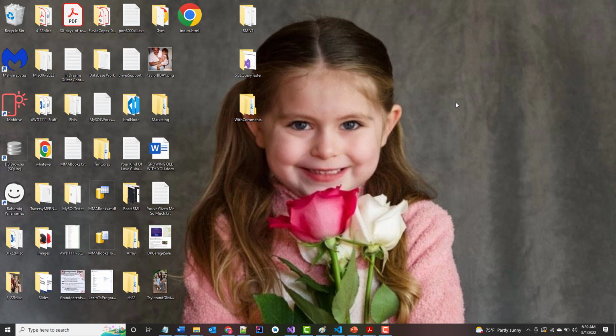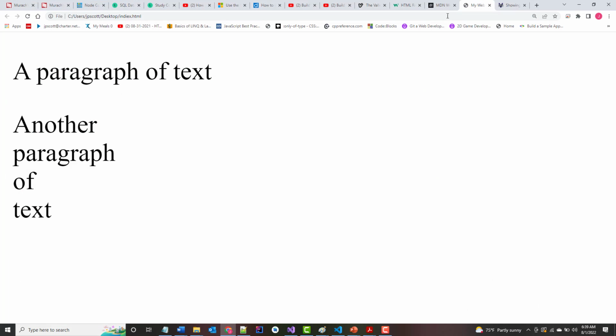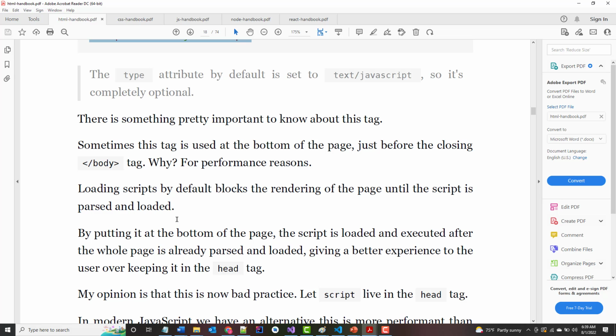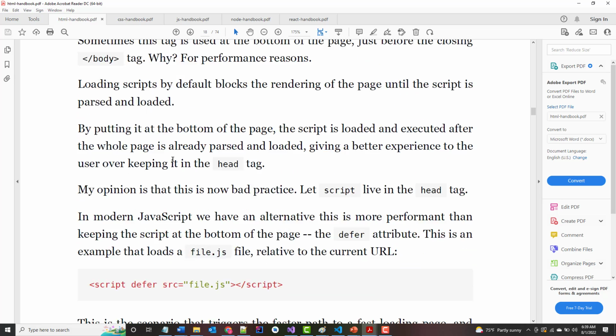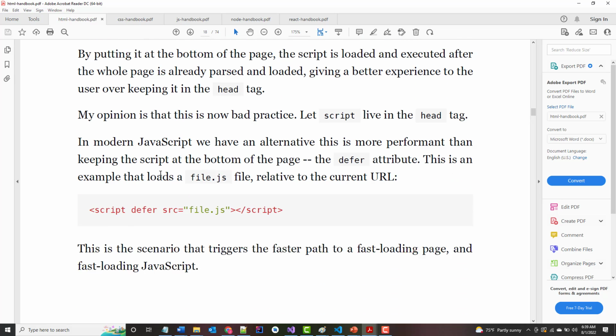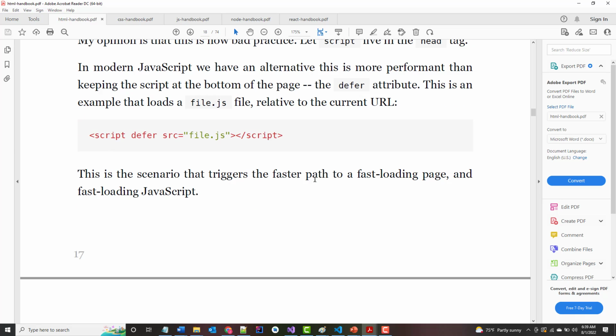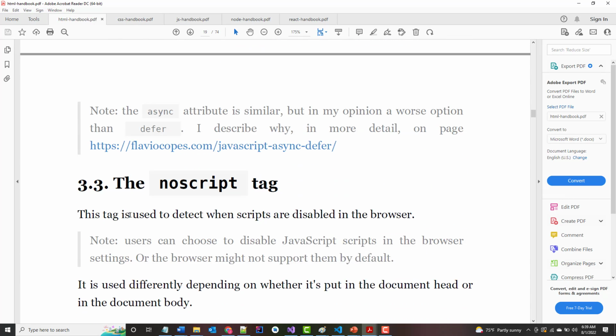All right, and again, I'm generalizing here. And again, they'll talk about all that in here. I'm giving you my take on it. So it says in modern JavaScript, we have an alternative that is more performant, the defer attribute. It says it triggers the faster path to a loading page and fast loading JavaScript. It says, note the async is similar, but in my opinion, a worse option. And if you want, you can go take a look. This is right here. I believe this is in his blog.